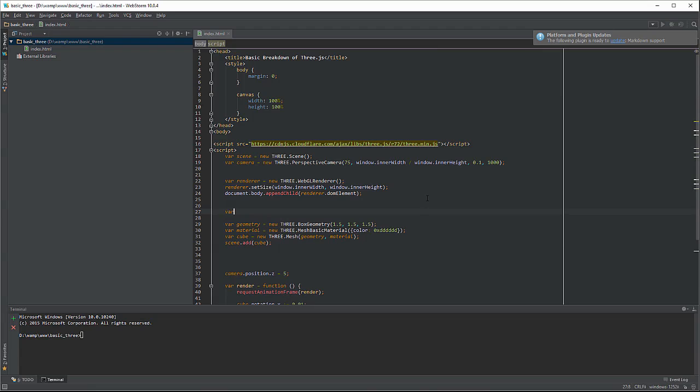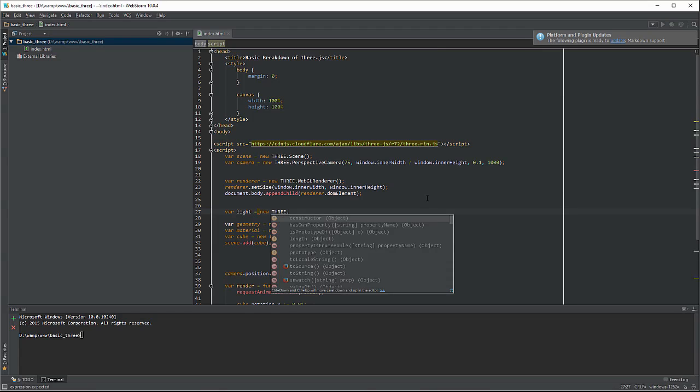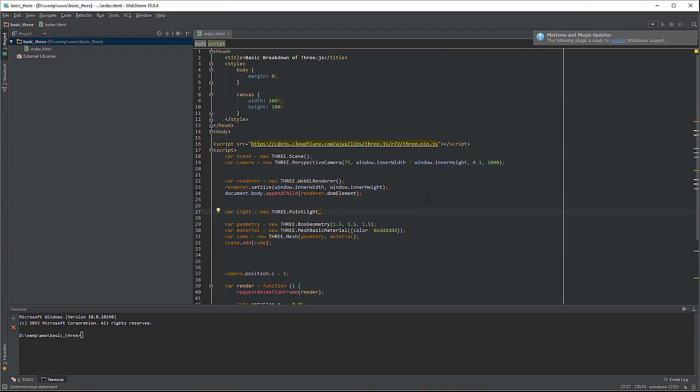So we're going to do variable light equals new THREE, is our constructor, is the whole object, PointLight, and that's going to take in a couple different values. First value being the color of it, so we'll do 0x, and then they give you the hex value. We'll make this one red, so R is the first value, so ff 0000: red, green, blue. So we made the light red.